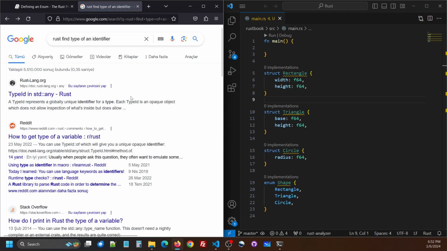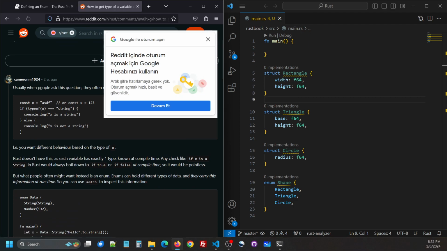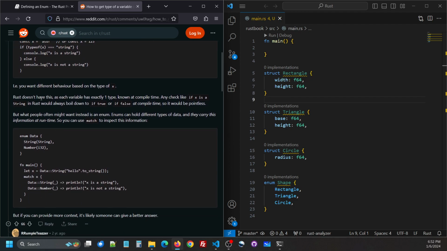Okay, I don't know if this is it. Get type of variable. Usually when people ask this question, they often want to emulate something like this. Rust doesn't have this, as each variable has exactly one type known at compile time. And a check like "if x is a string" in Rust would always boil down to if true or if false at compile time, so it would be pointless.